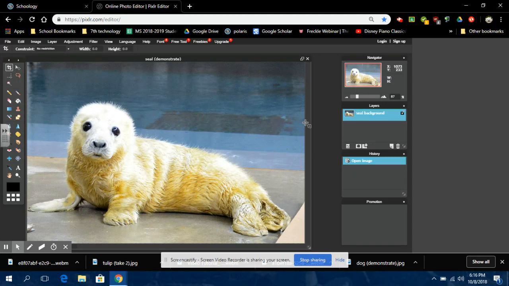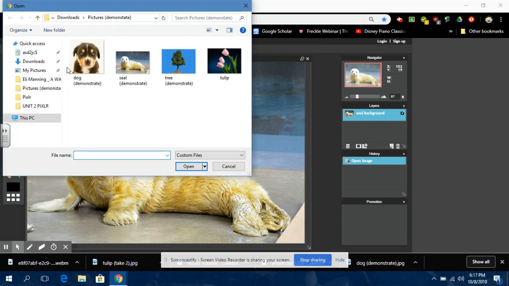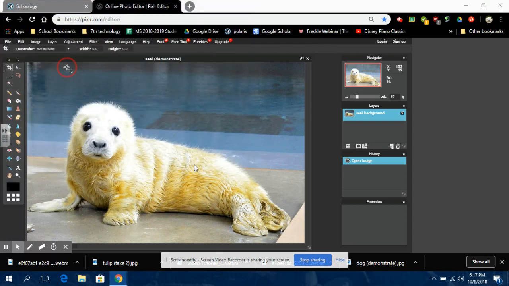And there he is. Now, when I go to bring in the dog, I don't want to hit File, Open. I don't want to make another background. I want to add a layer. So when you bring another picture in, I want to go to Layer, and then you can either open it up from your computer as a layer, or you could have a URL if you had one on the internet that you wanted to use. For our assignment, I would like you to save both animals to your computer so that you can just hit this open image as a layer. So when I open the image as a layer, there's my dog. I'm going to hit OK.